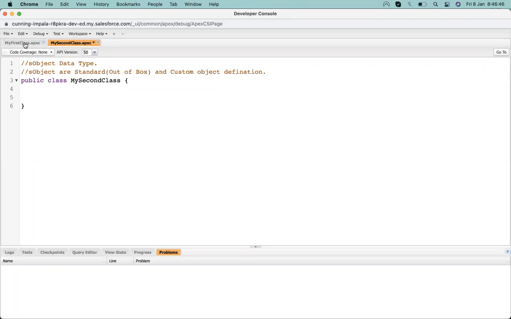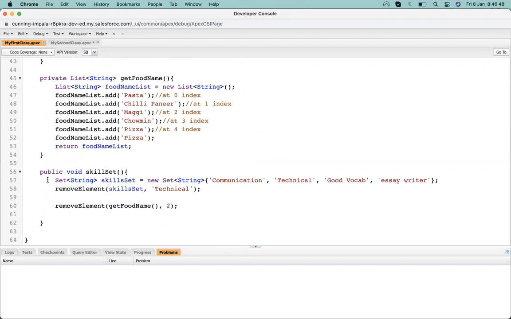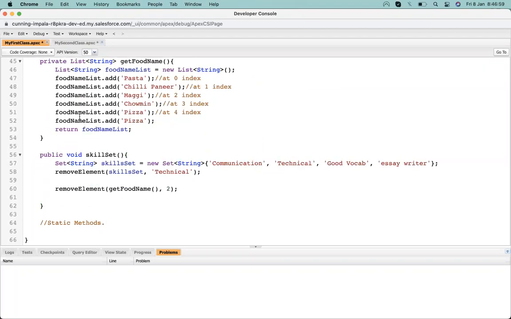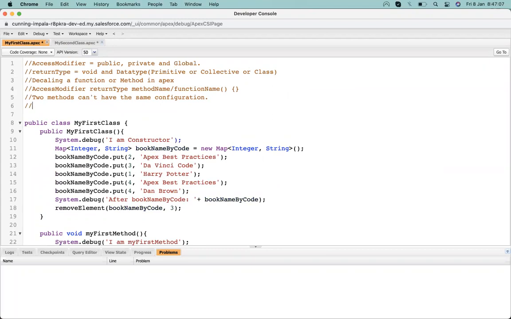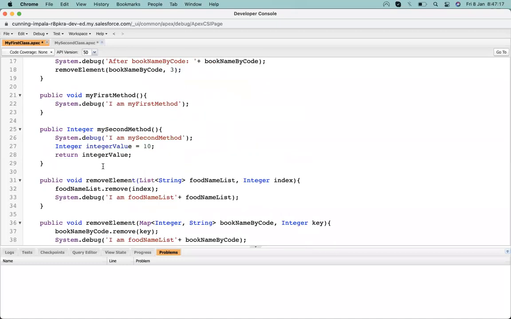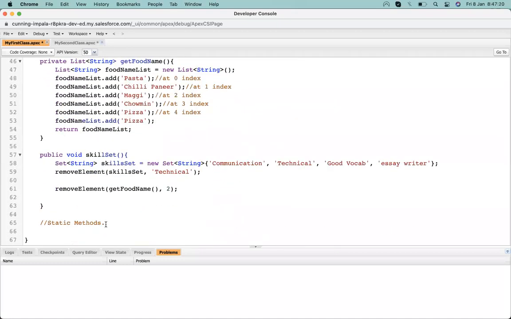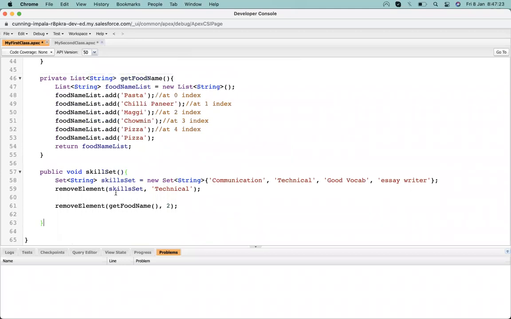One more thing I forgot to define: we also have one more type of method called static methods. We have two types of methods: static methods and non-static methods. I just realized that I haven't discussed that.